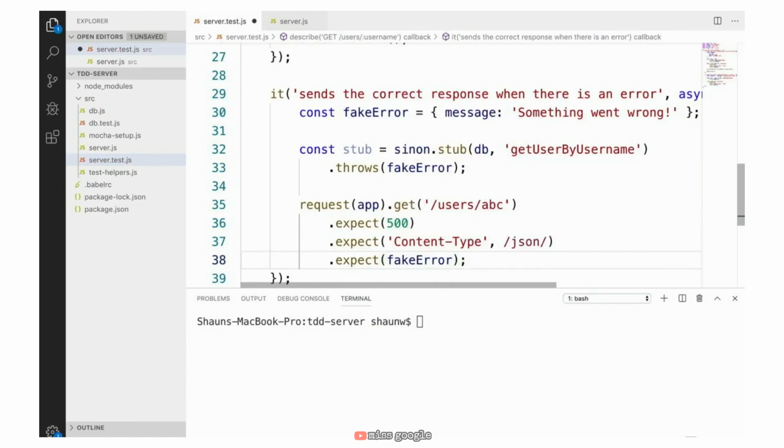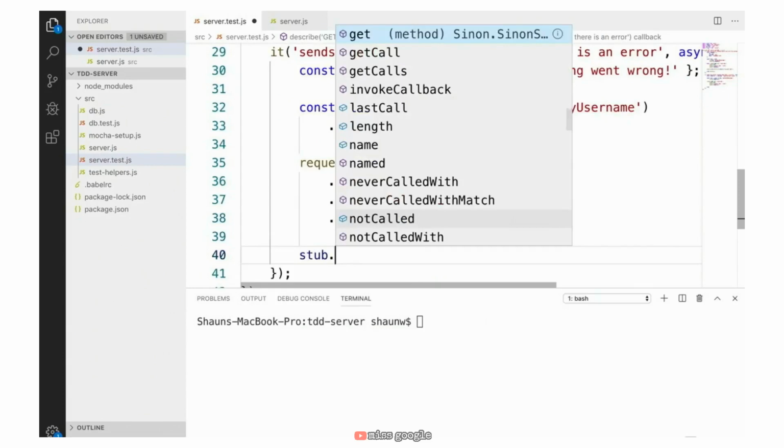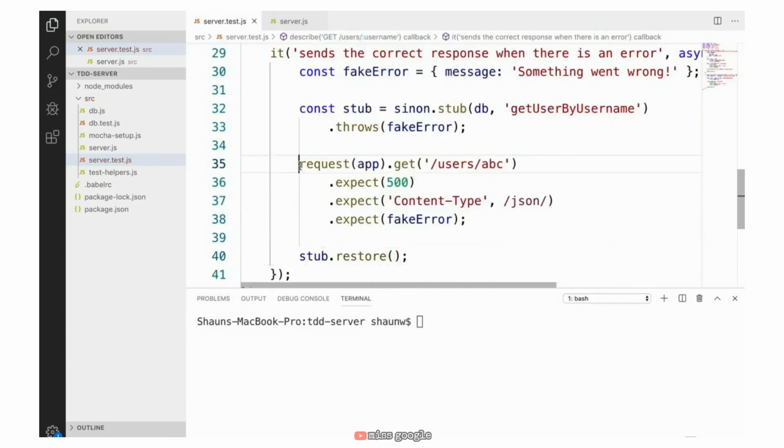And finally, we're going to expect the response body to contain the error object that we threw from our stub, like this. And last but not least, down at the bottom, we have to remember to restore our stub. stub.restore. And of course, we can't forget to add the await keyword to this request here, since it is asynchronous.